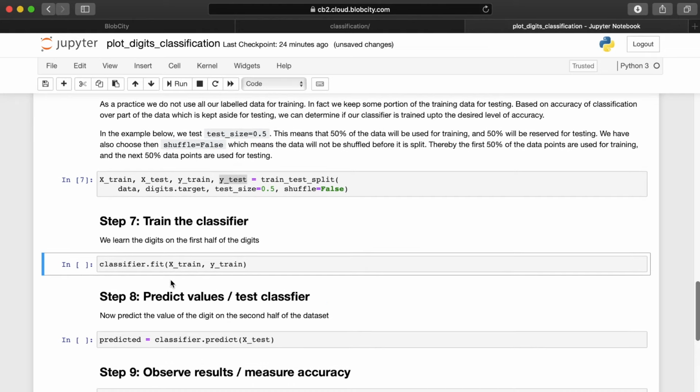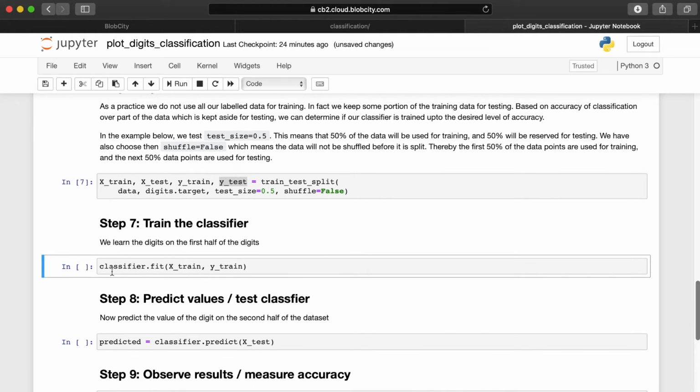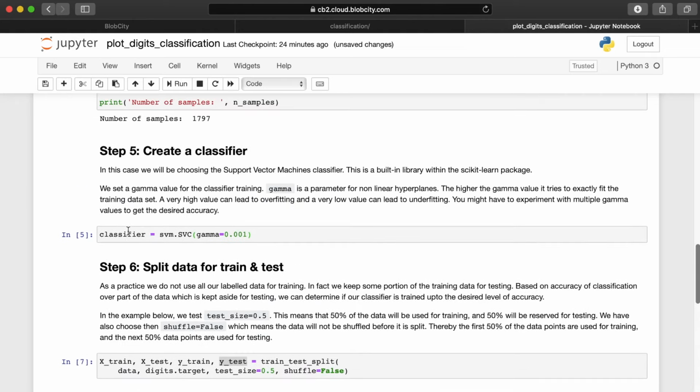To train the classifier, we already chose the classifier. We have not defined the classifier here, right? The classifier comes from here. So this classifier is just a variable. This variable is assigned to svm.SVC. The gamma value is set to 0.001, and that is my classification model. svm.SVC comes from the scikit-learn package.